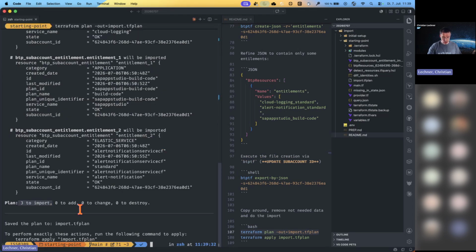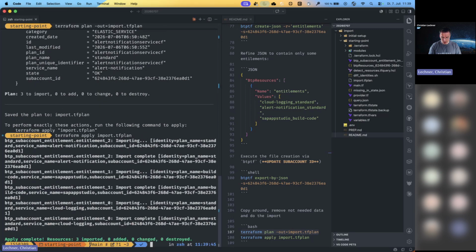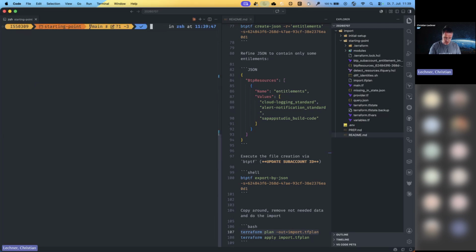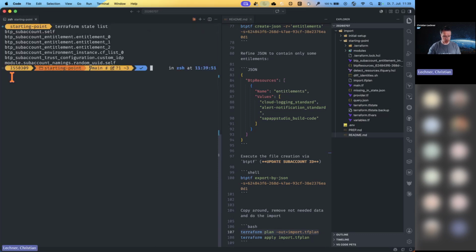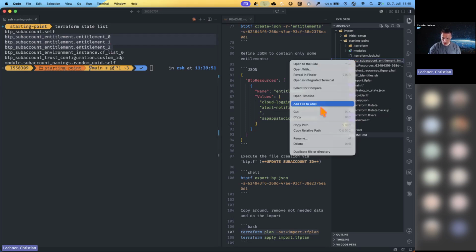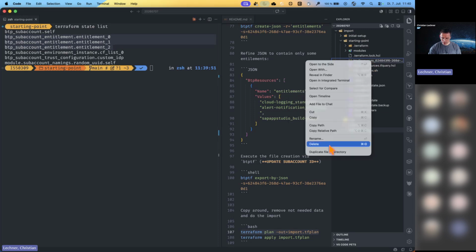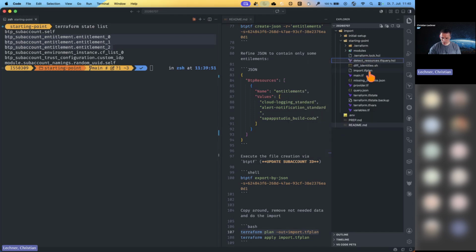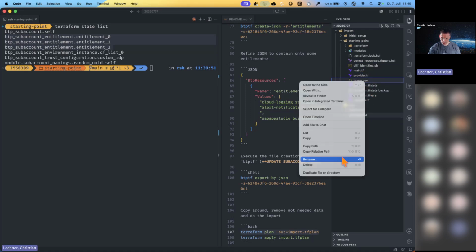Then let's do a Terraform apply. Import TF plan. And all 3 are imported. All 3 should be there in the state. Exactly. Here we go. There are the addresses of our 3 entitlements. They are there in the state. That's cool. So let's clean things up again. Remove the import block, remove the inventory that we got, remove the plan, remove the missing estate, and remove that. Looks a bit better now.